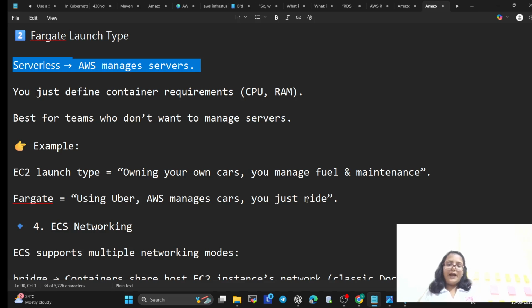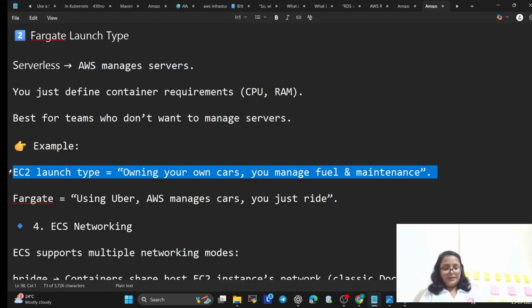Right. So if you are taking the EC2 launch type, it means you are having a car, you have to manage the fuel, you have to do maintenance, take care of everything. And Fargate is another version. Suppose you want to go anywhere, you just book the cab and you will go. In the same way, Fargate will work.